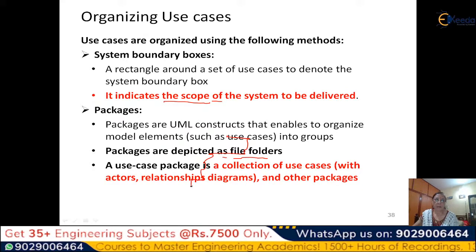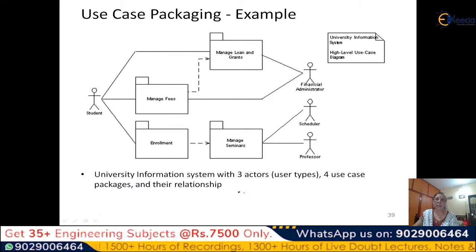A use case package is a collection of use cases with actors, relationship diagrams, and other packages. So this is an example. You have a university information system with 4 actors. I wrote it wrong, there should have been 4: professor, scheduler, financial administrator, and a student. And each one has a different thing, but then student has to manage fees. So all the use cases that are related to managing of the fees can be put in one folder.